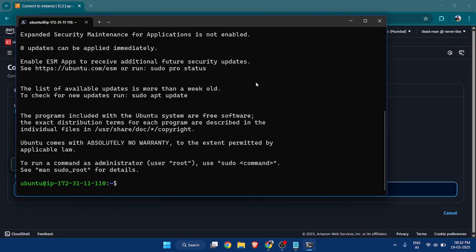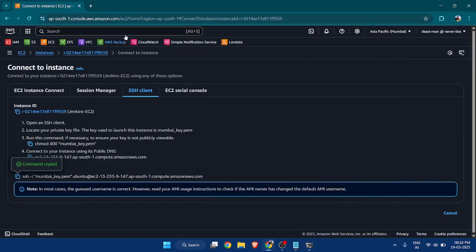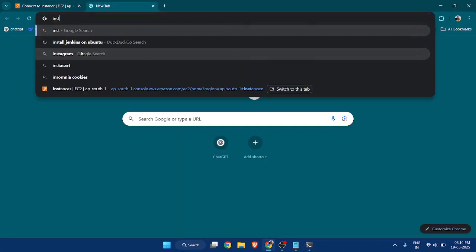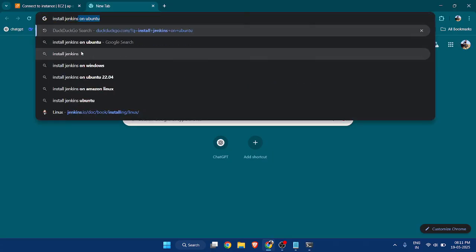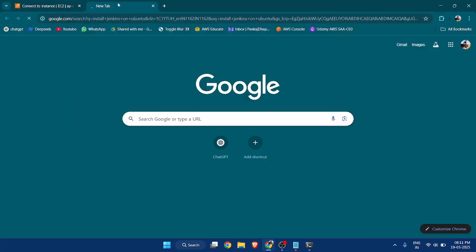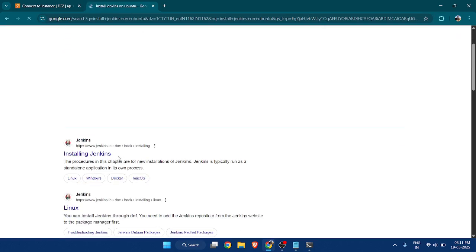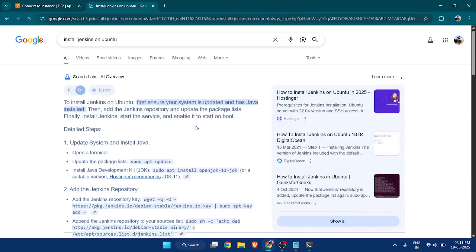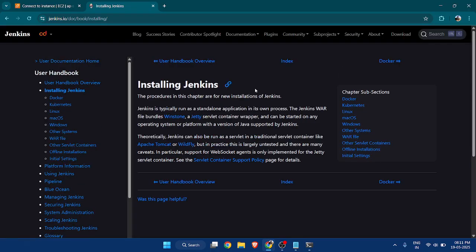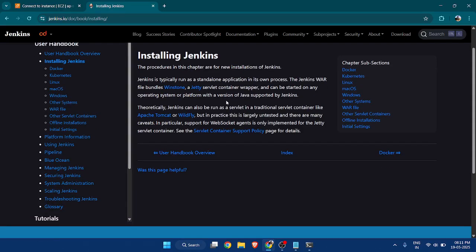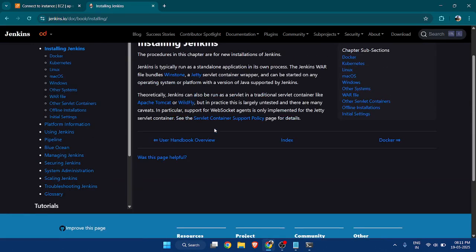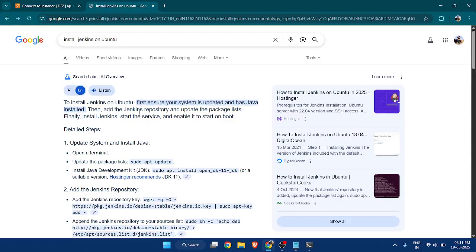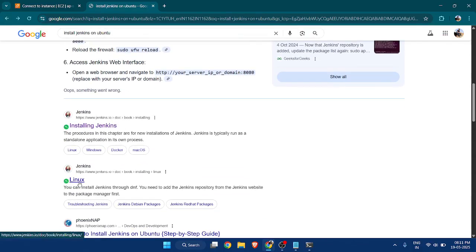So what are the steps? First you have to install Java and then you have to install Jenkins. So you have to go to a website, search for install Jenkins on Ubuntu. You have to visit this website, Jenkins.io. This is the first website. And we have to install the LTS version of Jenkins. LTS means long-term support. Okay, so Jenkins Linux.